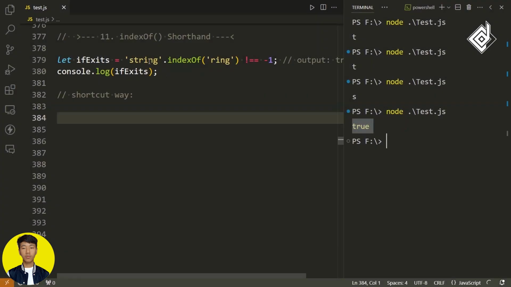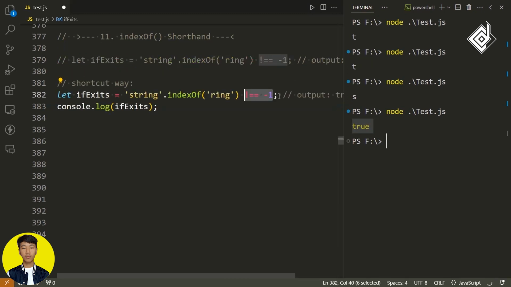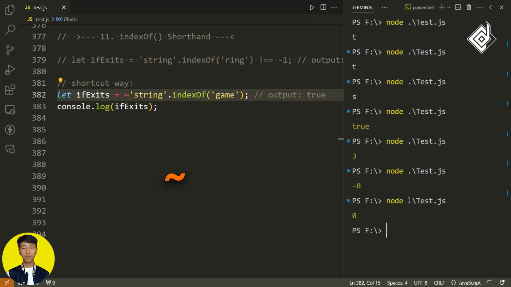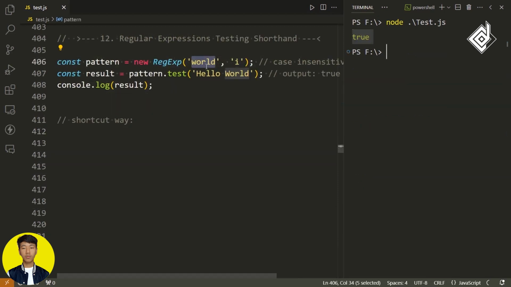You can take another complex expression where we are checking whether a string is present in our text or not. Instead of using a comparison operator, you can just use a single tilde symbol. The same thing can be achieved with the help of a regular expression as well. But we use regular expressions when working with really complex string patterns, and it also has a shortcut way.